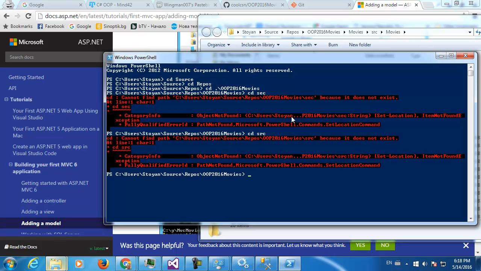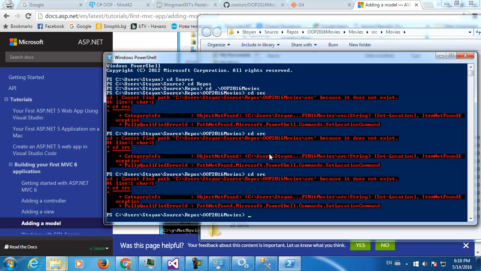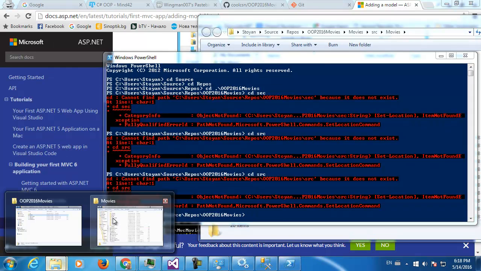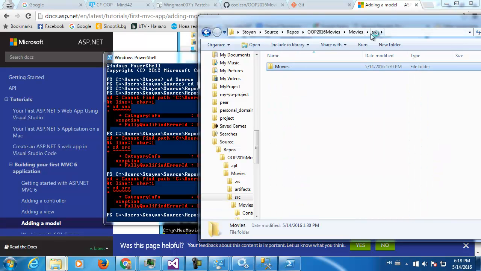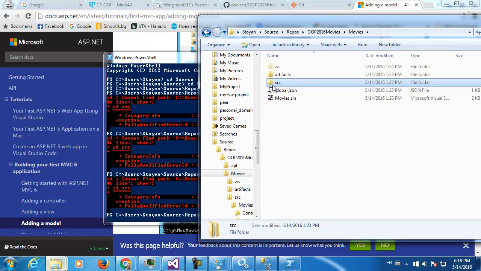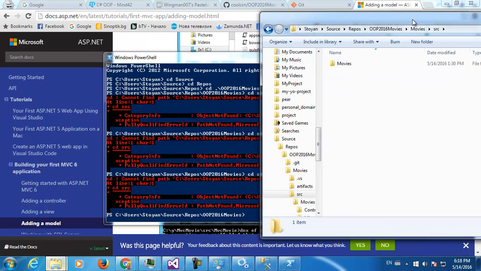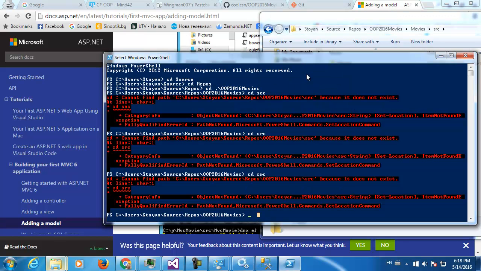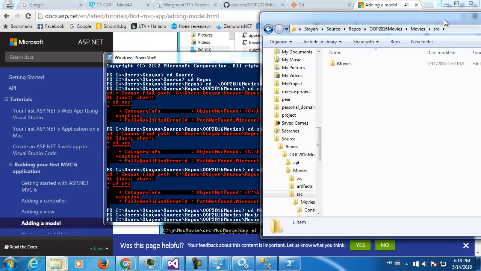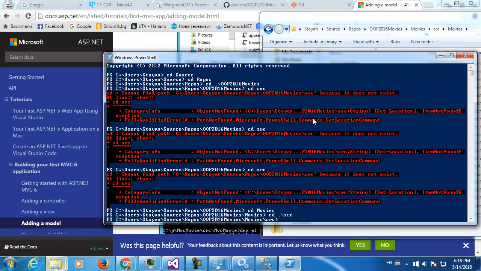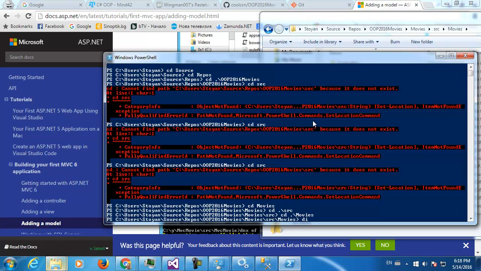Oh, it doesn't help me. Movies, change directory source. Okay, cannot find source. Repos, let me take a look again. Where is that? Movie source. There is a source and I see it, but movies, of course, I have to switch directory to movies again. Change directory source. And I think after that I have to switch again to movies. Okay, there.